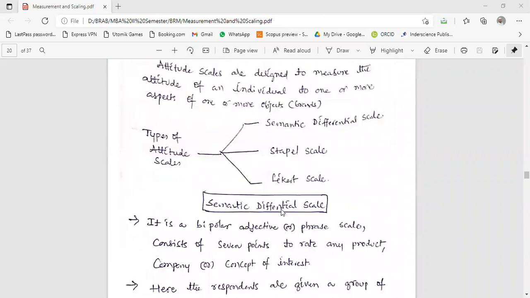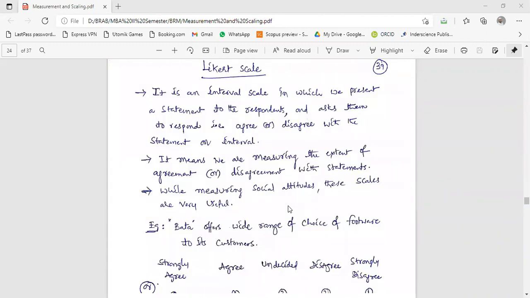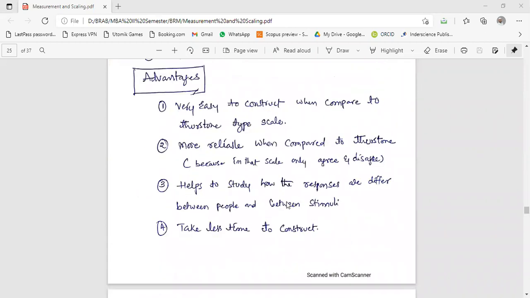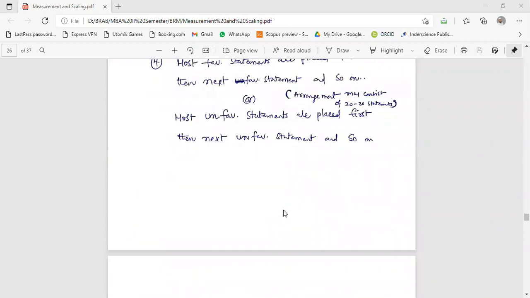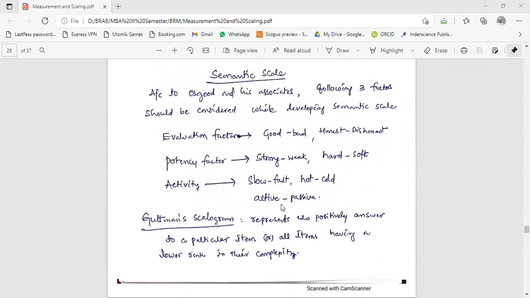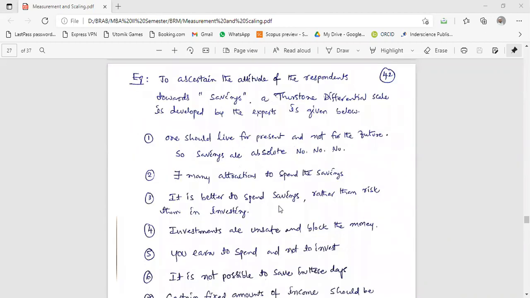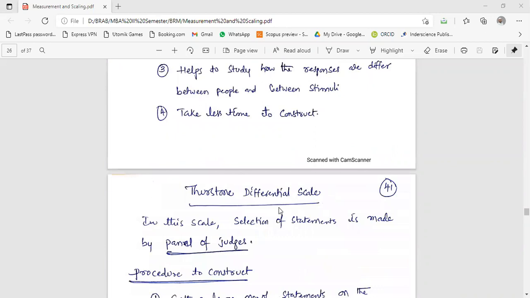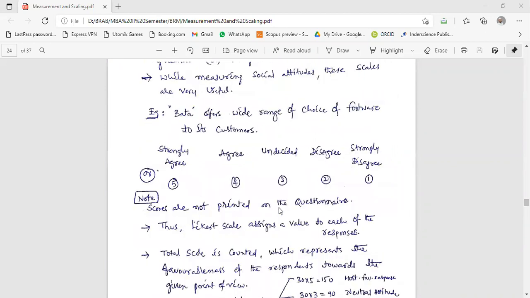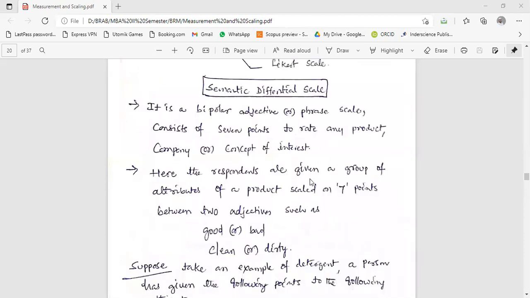So semantic differential scale, and then Stapel scale, Likert scale. Then we have Thurstone differential scale, and Guttman scale. So 5 types of scales will be there. This is also one of the important questions. You may get direct questions to explain about attitude scales. So most probably we will use only the Likert scale. Got it? Any doubts you have?